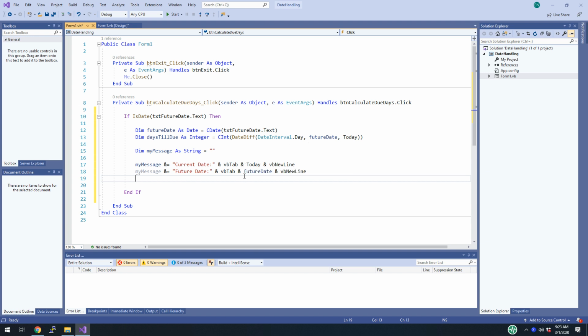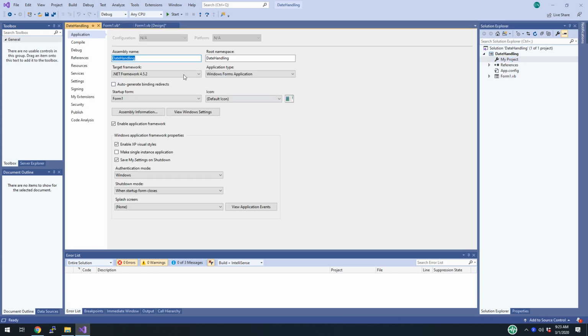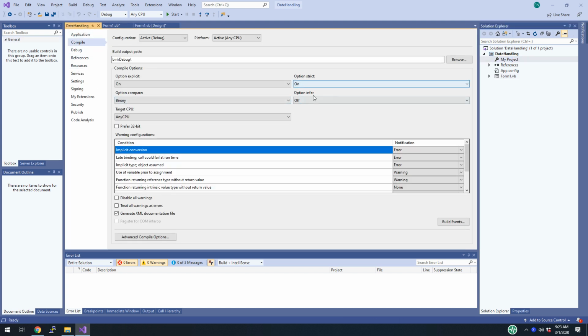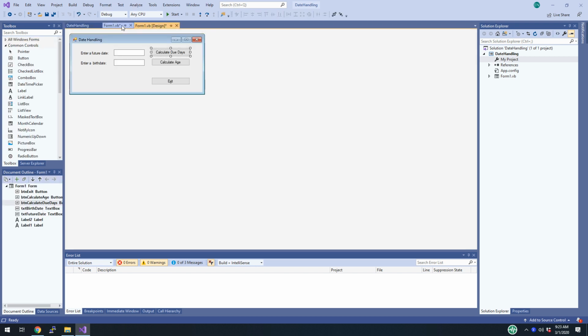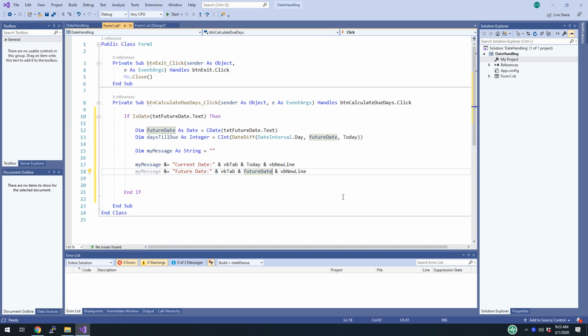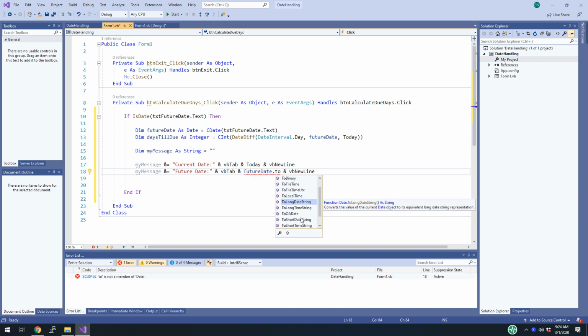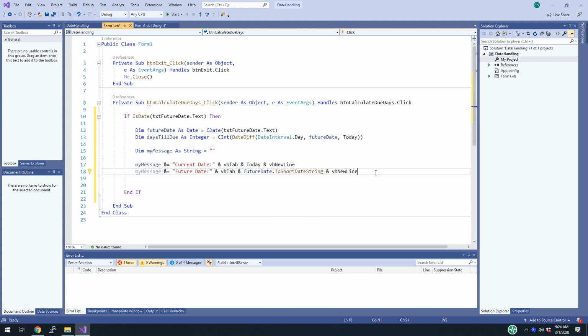So future date is a date, and I want to make this a string. So let's make sure our option strict is turned on. It is, okay. So I'm going to specify the formatting of future date. So I'm going to hit tab here and write to, and you see all my options here. I want to make this to short date string. So this is allowing me to further format my date string.